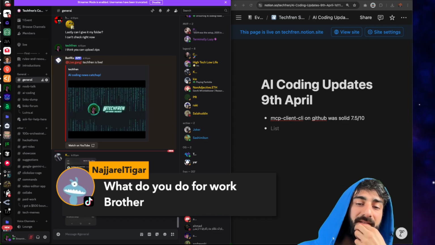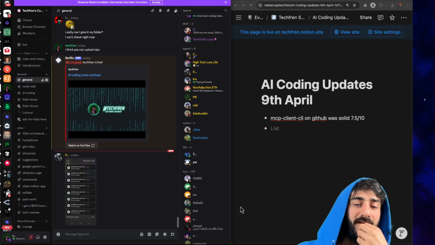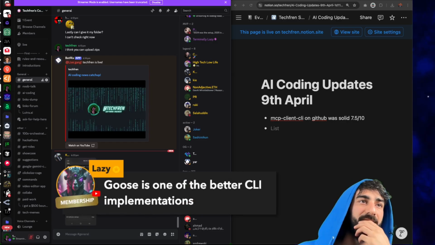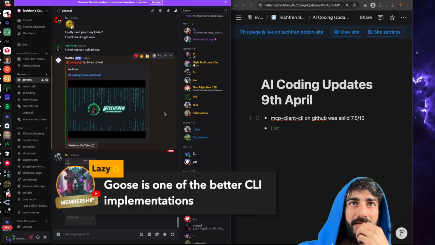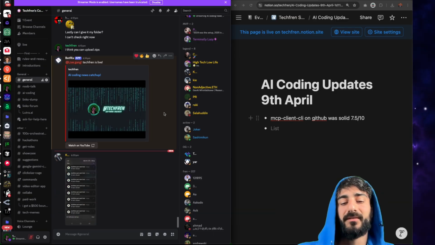Goose is one of the better CLI implementations. Yeah, I should definitely give Goose another visit. Definitely lacking. Do they have voice talk? Yeah, wait, do I still have Goose installed?